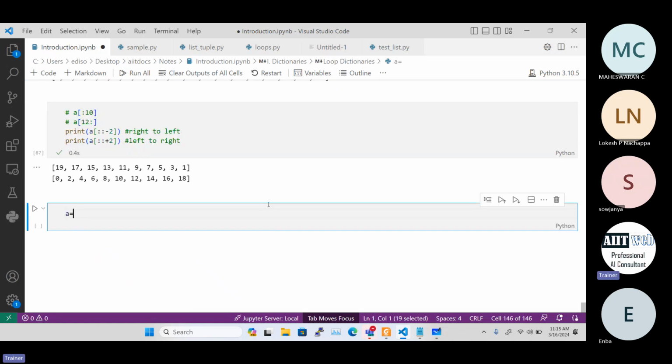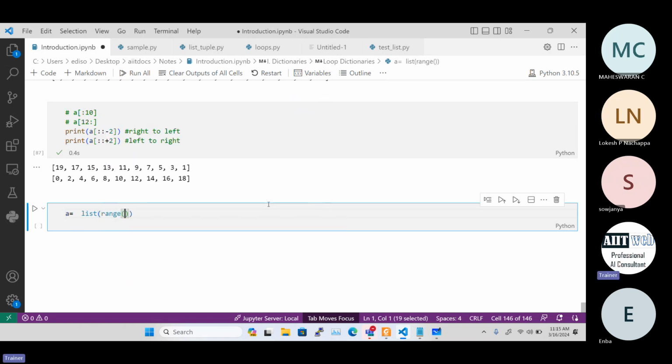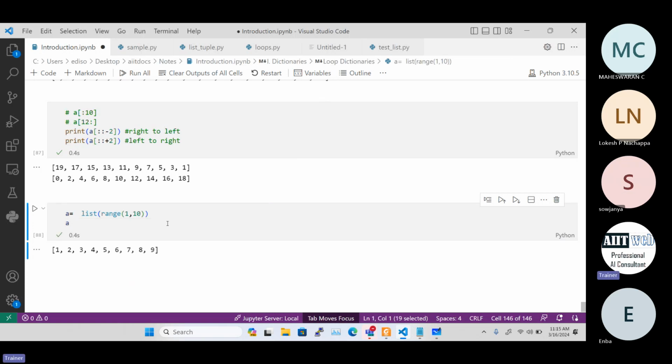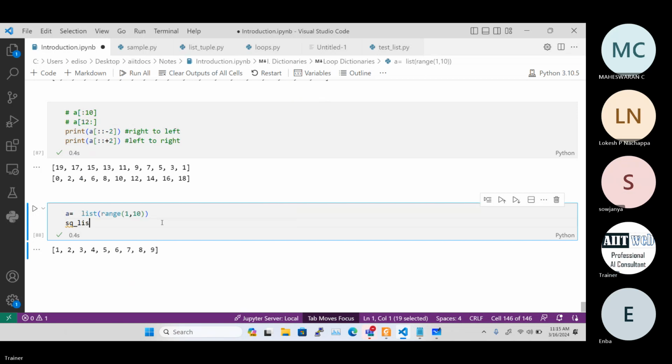Suppose I have a list, range, I'm just going to give 10. It starts from 1; I can give a starting index also. So now the value of A is nothing but 1 to 9. Now what I want is a square list. I want each of these values to be squared. So I am creating a new list called S list, the square list, where each value is squared and stored.